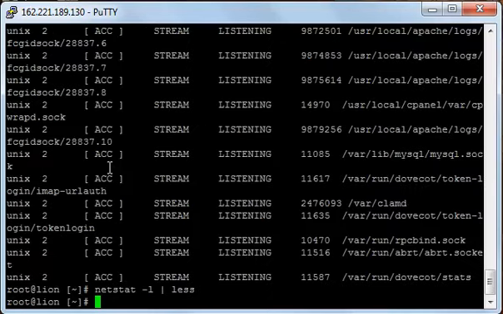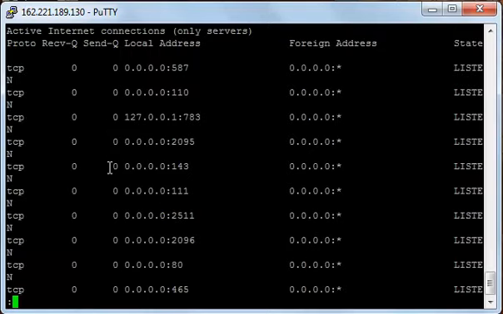I can try another command here and make it -ntl and press enter. And this displayed all of the ports that have TCP protocol only, and the numbers of the ports that each service uses.